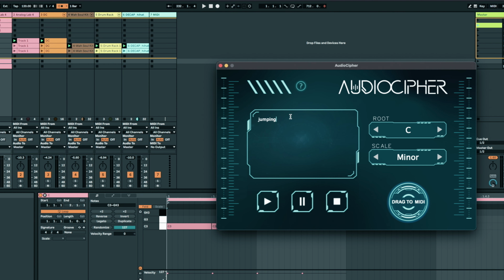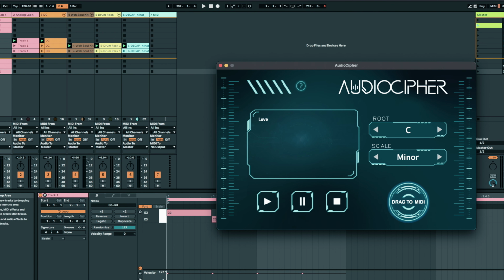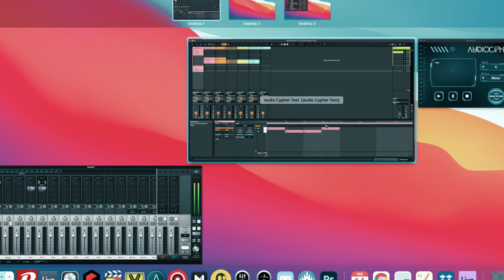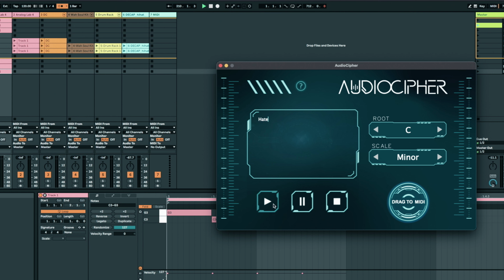In this case I typed in love, and I clicked and dragged from this little icon down here onto my session, and that gives us our little progression of notes or tones. I've already been having some fun in this session. That's what it gave me when I put in love, and then I also put in hate, just because love and hate is a thing.